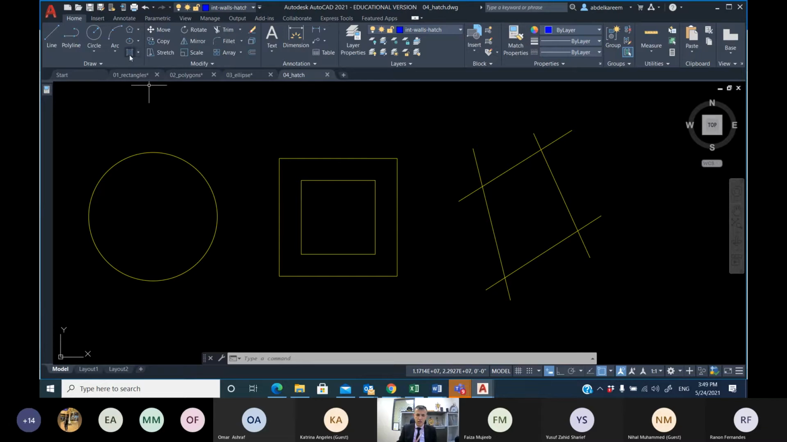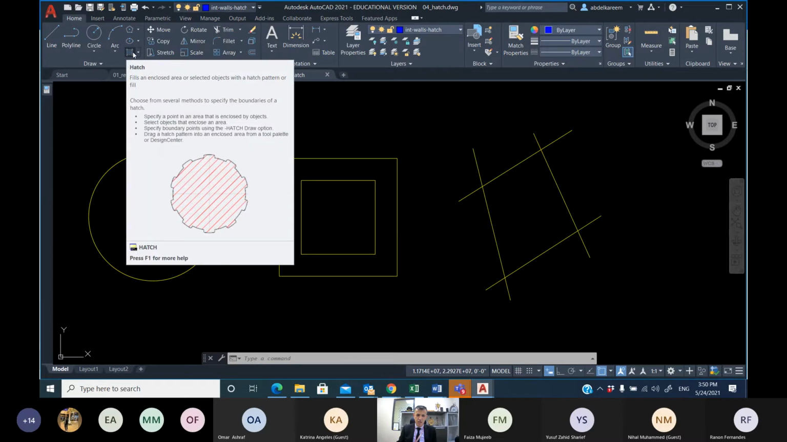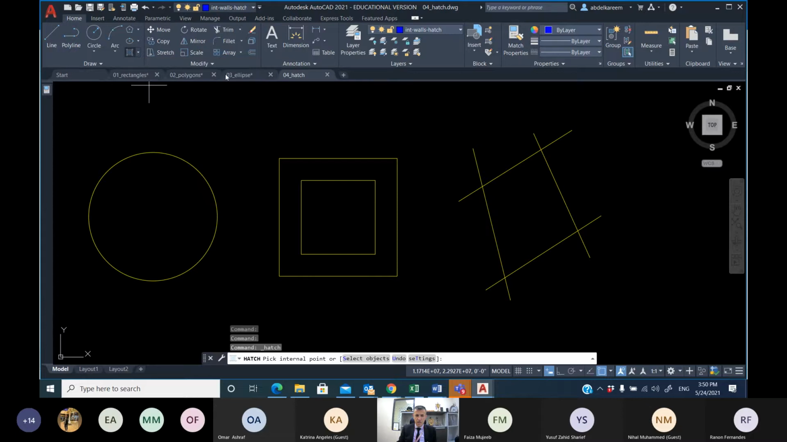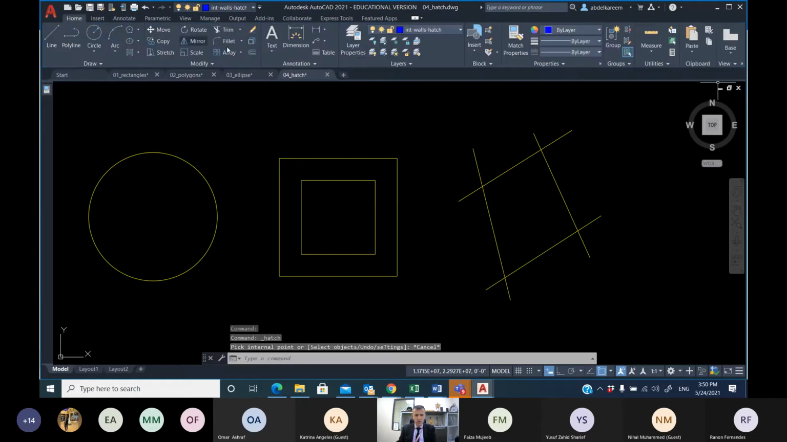Hatching is this command in here. Hatch, as you can see. And the hatch is actually very easily done. Notice when I click on it, immediately a hatch creation tab will open for me with all of these commands. Usually it's hidden from you. You don't see it. So if you exit, it doesn't appear. In AutoCAD, some of these tabs are hidden.